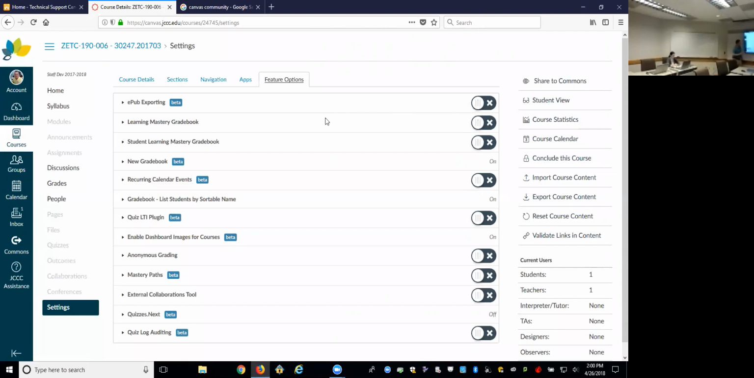So you could go into a class and say, well, I wonder what this anonymous grading means. I wonder what mastery paths mean. I wonder what all these different things here are. This is allowing you to turn that functionality on inside this course and see if it's something that you want to do. Okay, that's something we're going to do.